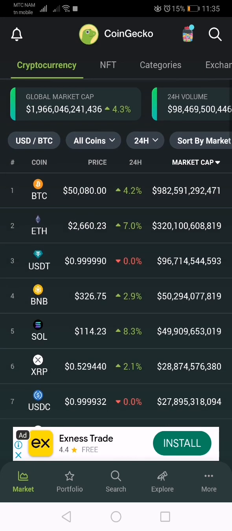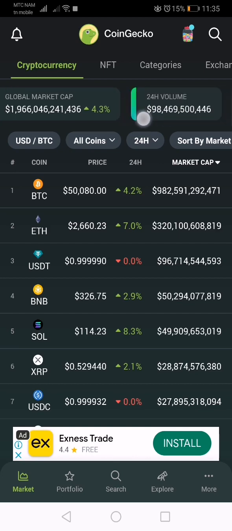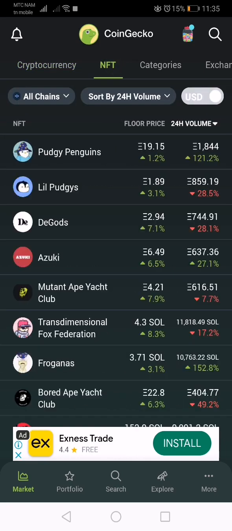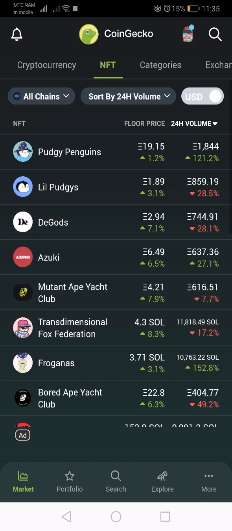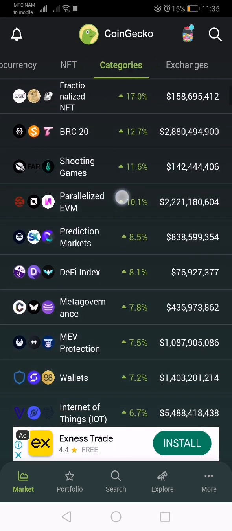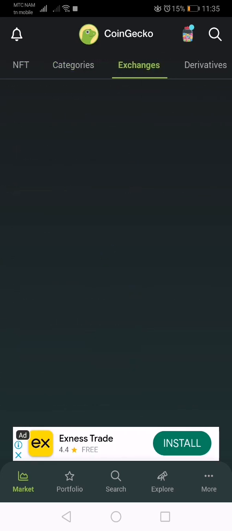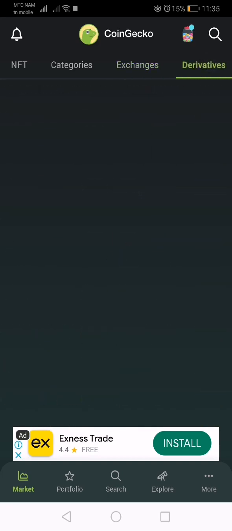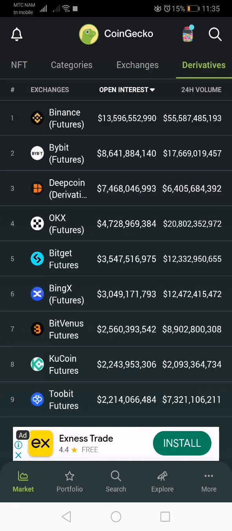As you can see at the top here, it gives you a global market cap for cryptocurrency, gives you 24-hour volume. I'm under cryptocurrency now. You can click on the next tab. It gives you the NFTs, the categories, and then it gives you all the exchanges available, and then the derivatives. So basically it gives you a lot of things.